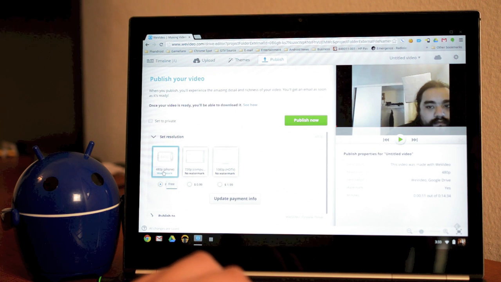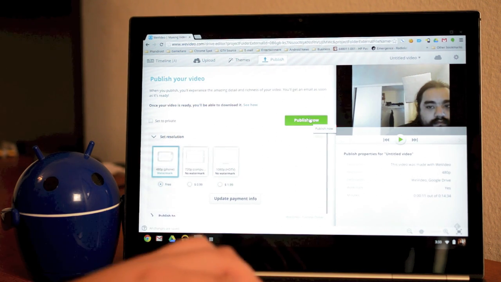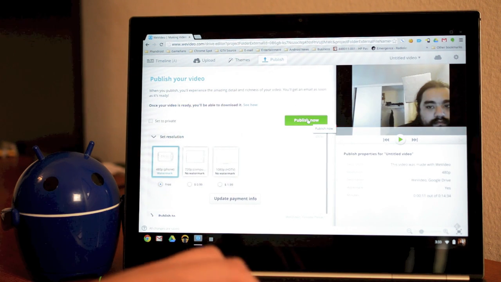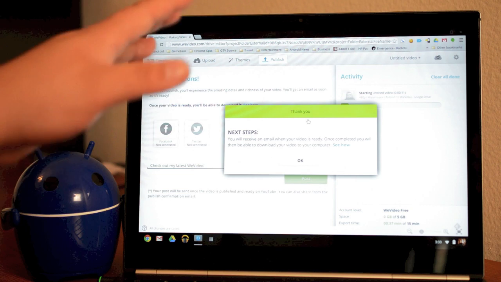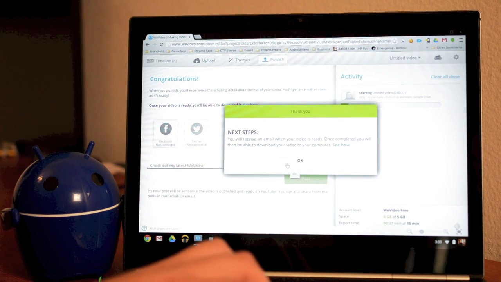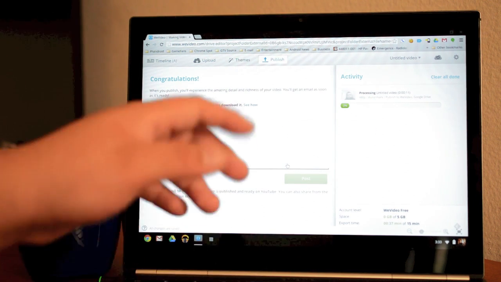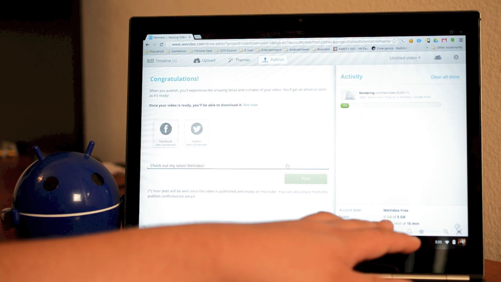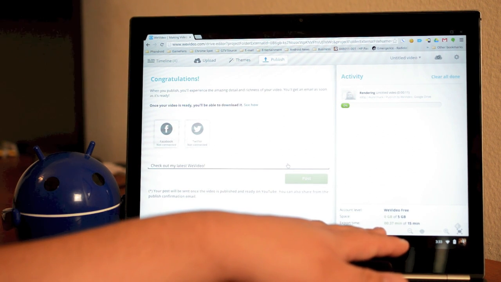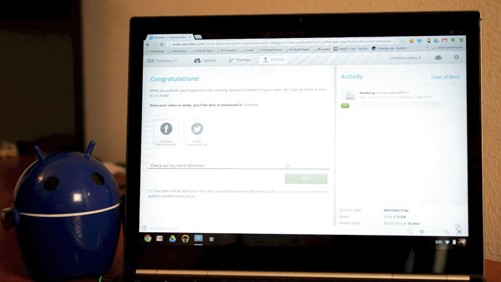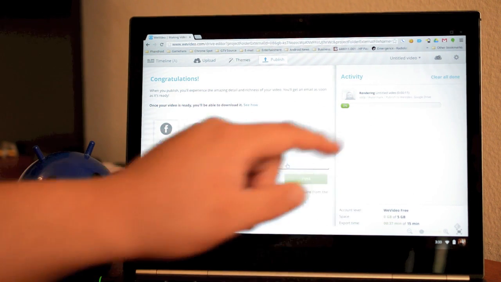You can get a 480p video for free, or you could pay 99 cents and get a 720p, or $1.99 and get a 1080p video. For this test, we're just gonna do the regular free one, but just so you know, you have the option to pay more. Let's hit publish now, and it'll do its thing, next steps, blah, blah, blah. You will receive an email when your video is ready, which I actually didn't. It says right here it's going to take 0.37 minutes. It doesn't take that long, and this bar doesn't seem to display how long it takes.